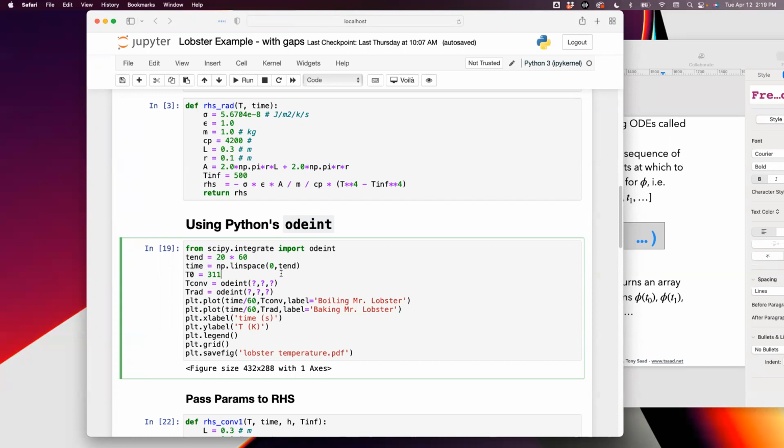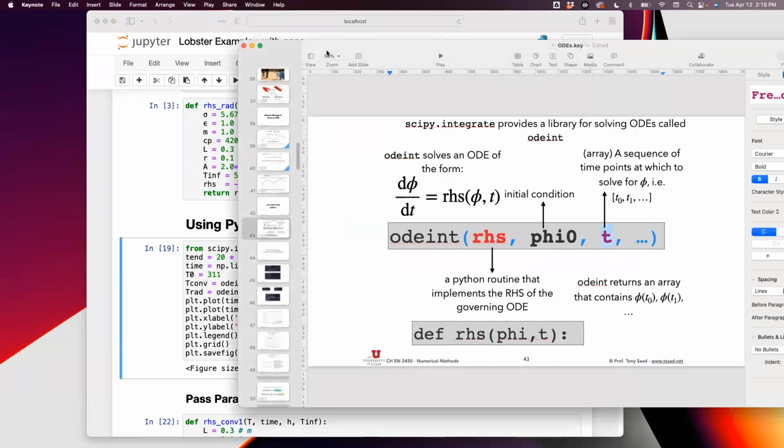Okay, so now I'm ready to solve. For the first one, I'm going to call ODE int for the convection case. I'm going to give it a bunch of things, and it's just immediately going to return the solution. So I'm going to store that in something called T convection. Same thing with T radiation. So let me show you the function call and go ahead and fill in the blanks.